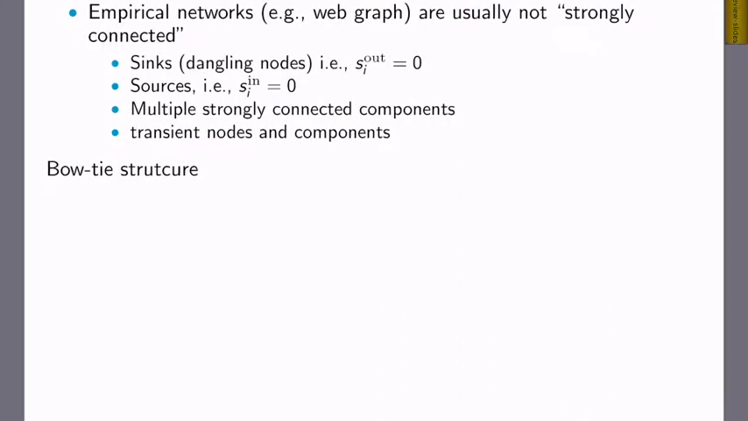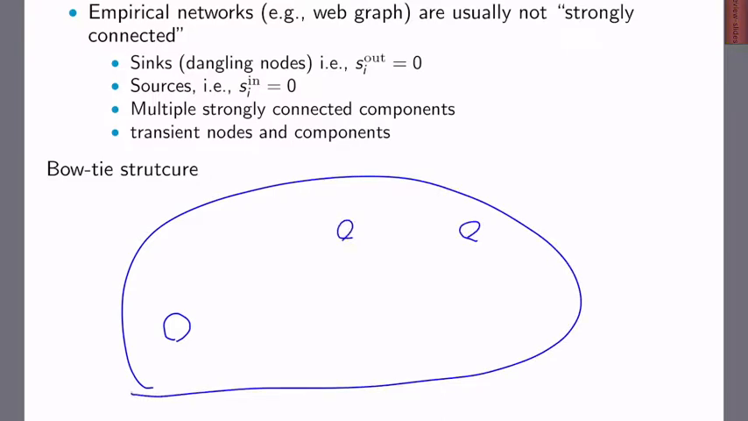Okay, the mathematics. Empirical networks are usually not strongly connected. What do I mean by this? Strongly connected means that if you have the network, we can go from anywhere, say i to j, along some paths. Even if i and j are not directly connected, we can somehow reach j by going along the directed edges. If this is the case for each pair of nodes, we say that the network is strongly connected. But this is usually not the case, for many reasons.